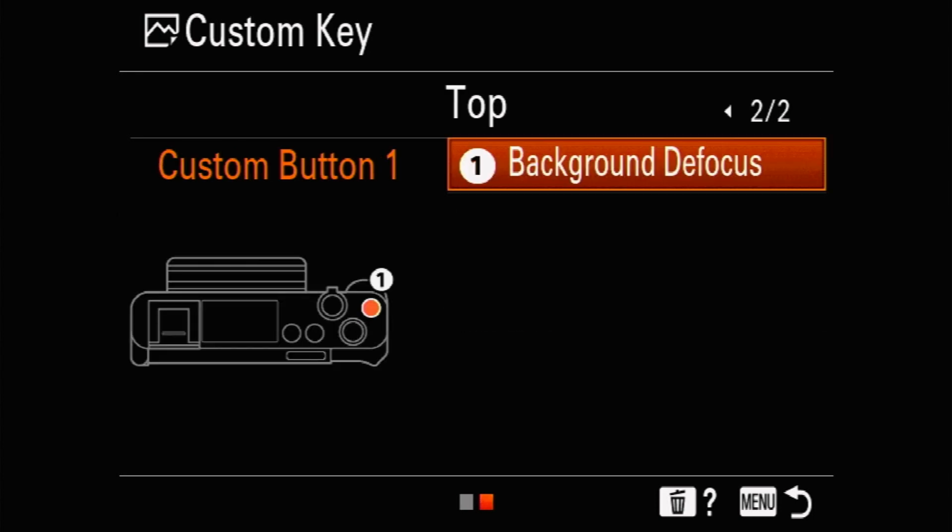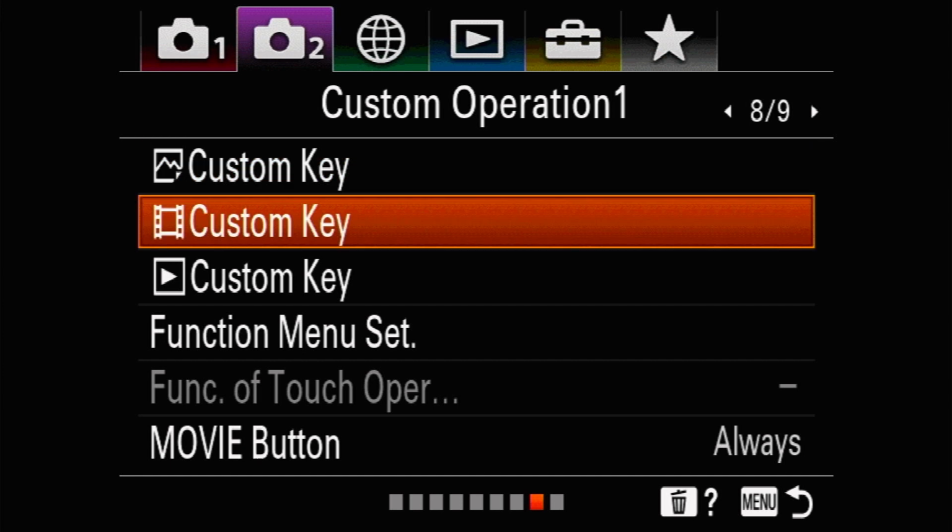And then over here to the right, background defocus kind of does that. I said product showcase before, but that's the background defocus. But you could change it to that if you wanted to, but we already have that saved in, so we're going to leave that alone.